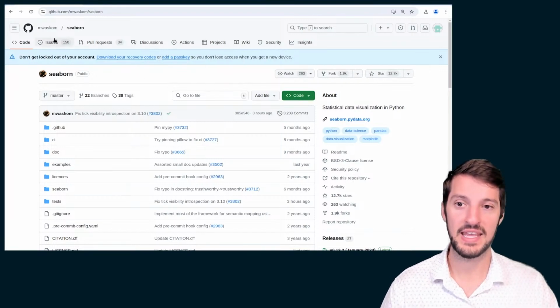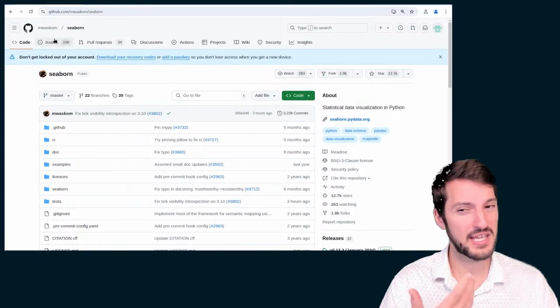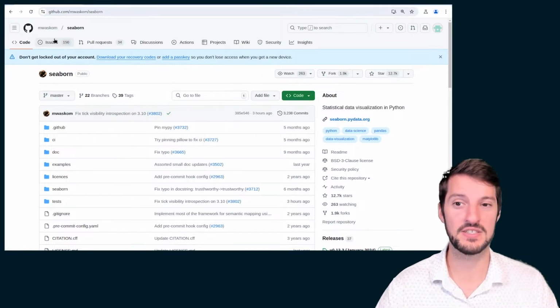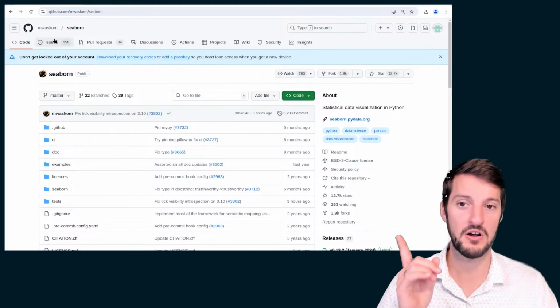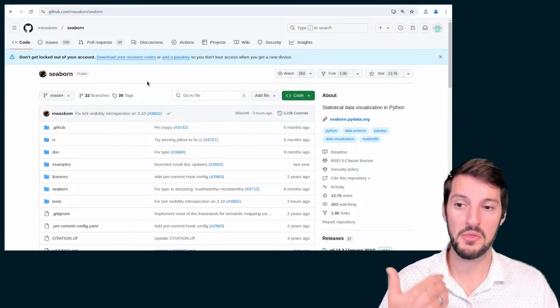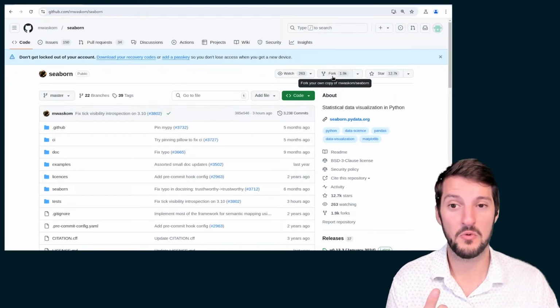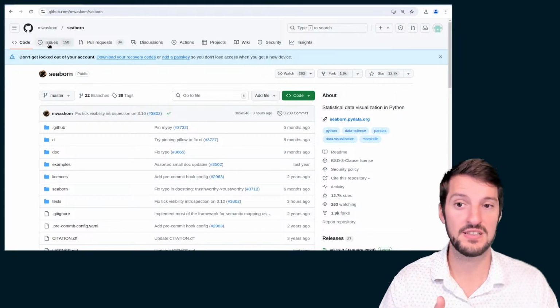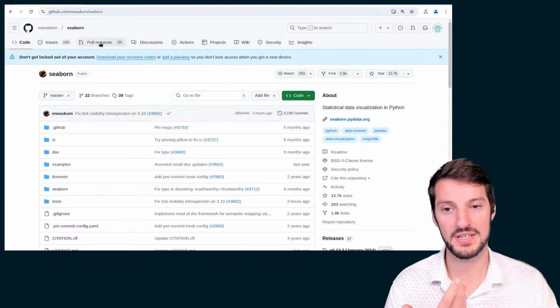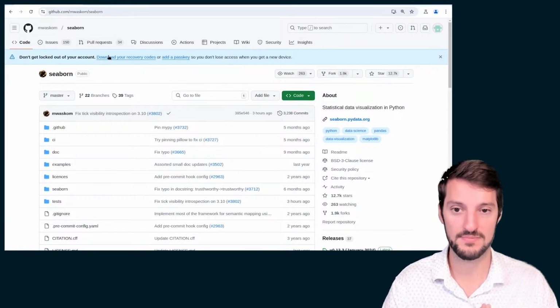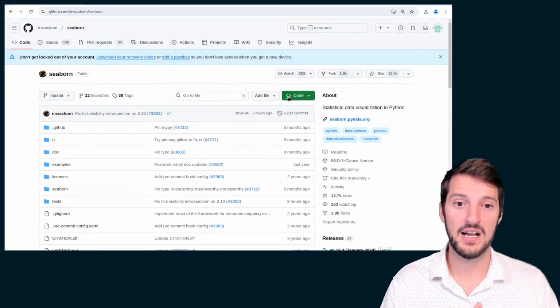We also have issues. Now, issues are, I think I found a bug in this project and I want to tell somebody about it. You can open it up as an issue. And those are the things that we typically look for in repository health. How many stars does it have? How many people are forking it? How many issues have been recently opened and closed? How many pull requests have been recently opened or closed? Additionally, there's also the date of the last commit. We can see that Michael Waskom did something maybe 3 hours ago, and you can see his commits there.